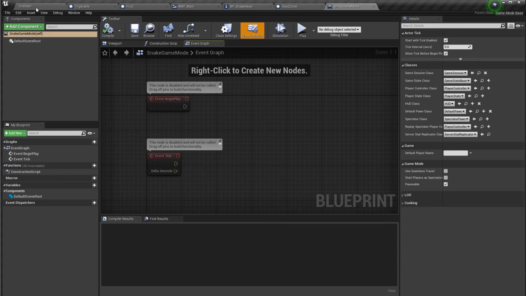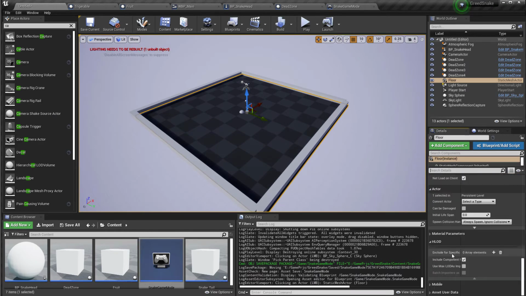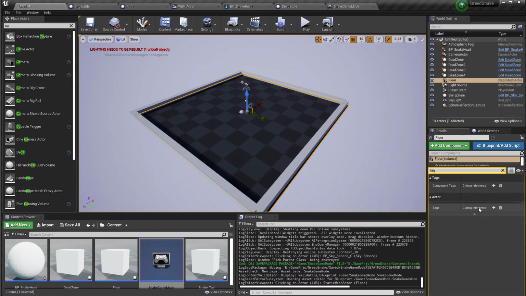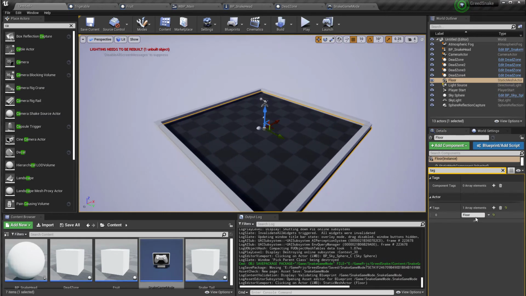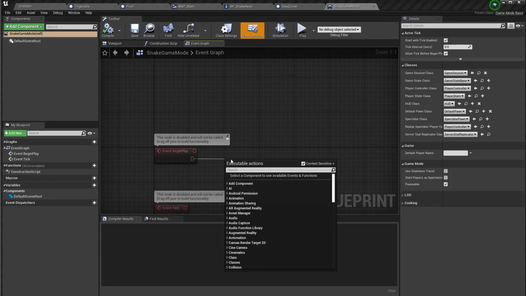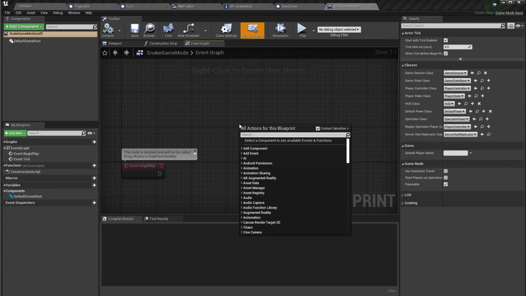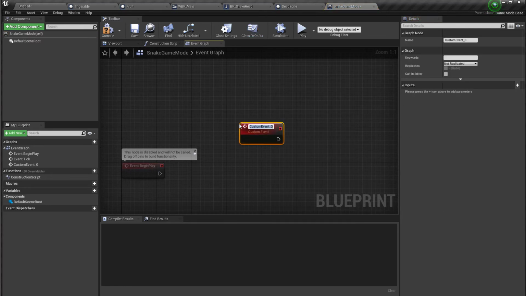Event graph here. Now I need to know the size of this arena, right? That's the floor. So the easiest way to get it is just to tag it, right? So I'm going to go here and then search for a tag, and then I'm going to add an actor tag. Call this guy floor. Right. Now in the game mode, I need to find it in the begin play. I'm going to say get. Oh, I'm going to create a custom event. Call it spawn fruit.